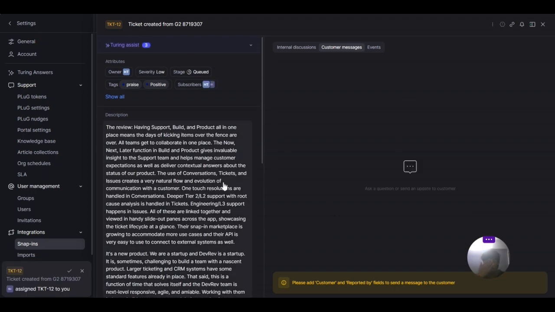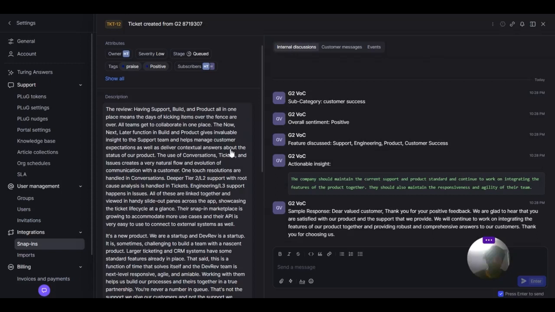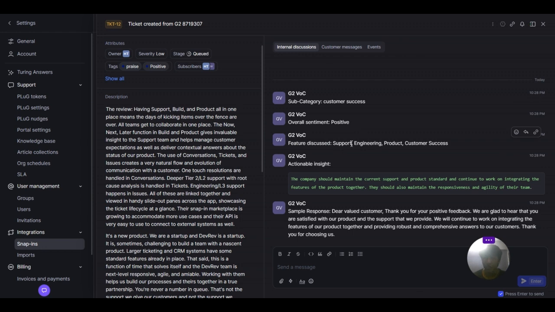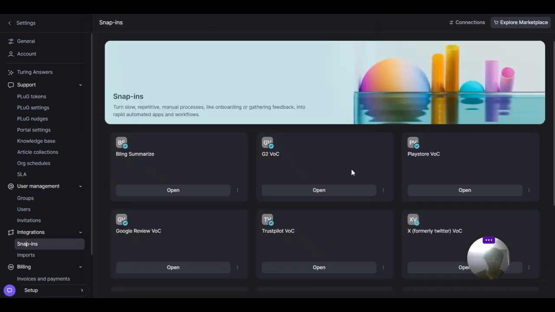G2 has big reviews. So this is the review which we have generated, and it's a praise and it's a positive sentiment. The subcategory is customer success. They are praising the customer success. The overall sentiment is positive. The feature discussed in the review, since it's a long review, there are 4 features discussed. One is support engineering and customer success. So this is the actionable insight that the AI has generated, and also a sample response that could be automated. So these are all the snap-ins.